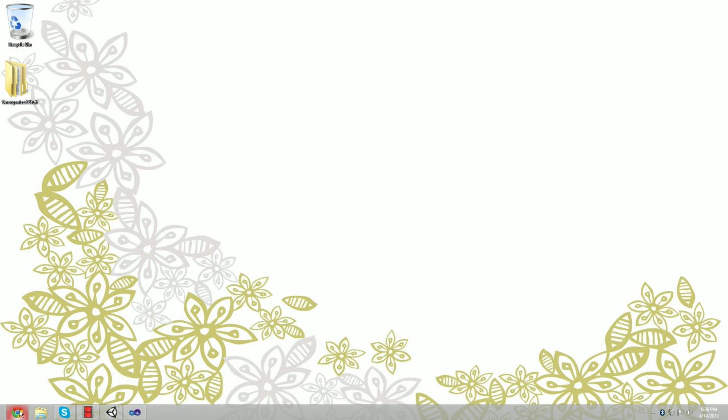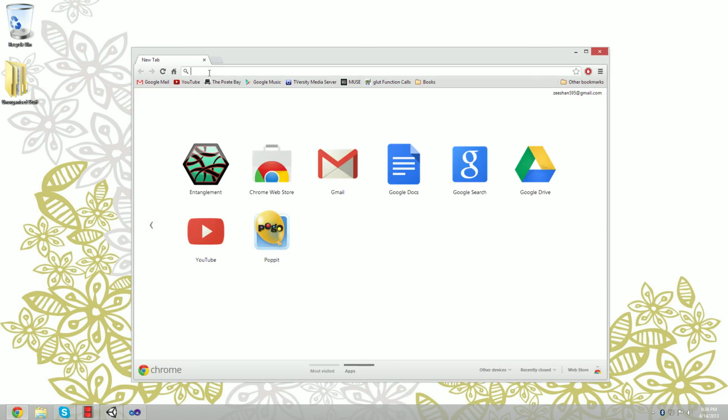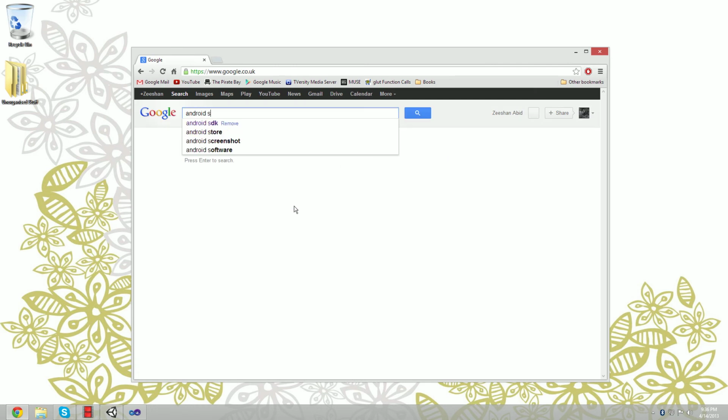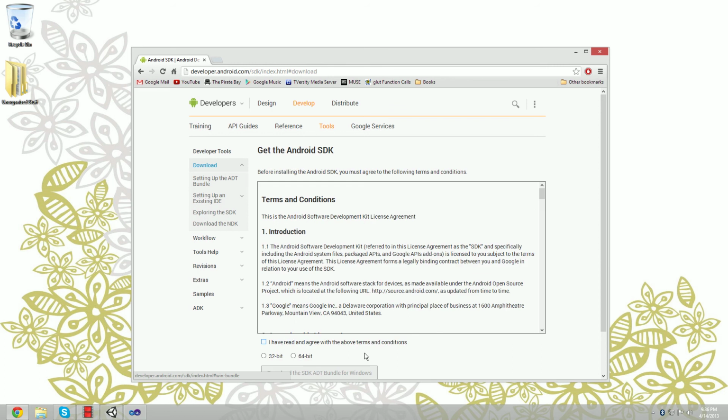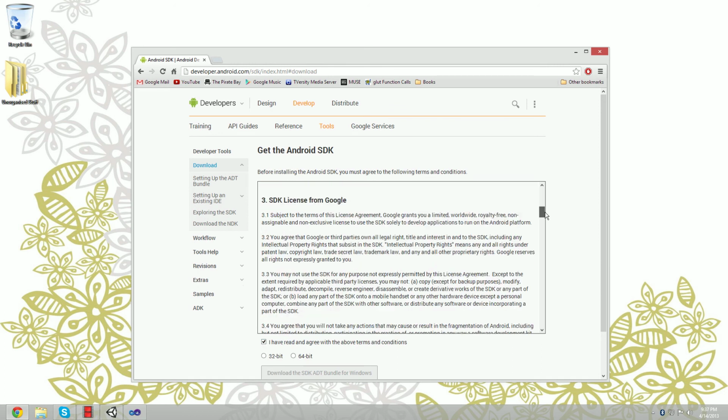Okay, to first of all set up your Android, what you have to do is go to Google and type in Android SDK. So Android SDK, click on it, click download the SDK. I have read the agreement, after reading the agreement.